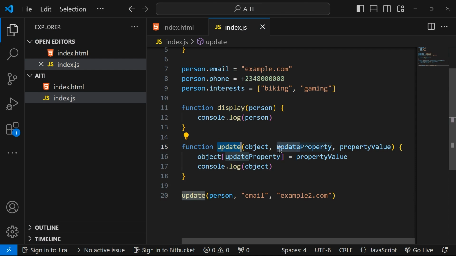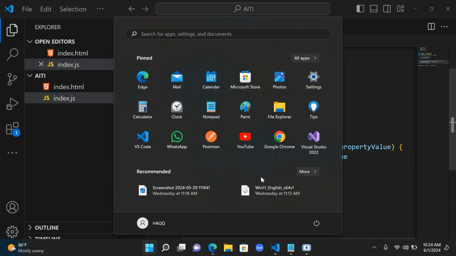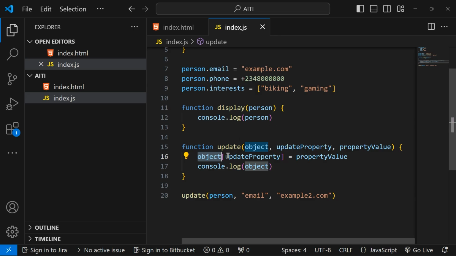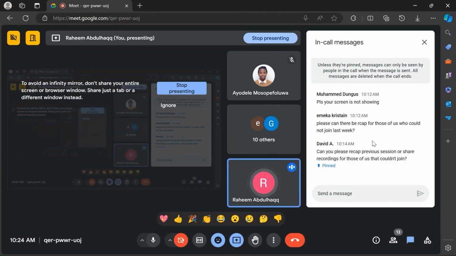this update function. So my update function here is taking in three parameters because I would need the object I want to update, then the particular property I want to update, then the value I want to update that property with. So that's why I have three parameters here. Then the action I'm performing is simply reassigning the property value to my property for that particular object. So that is why we have three parameters there.